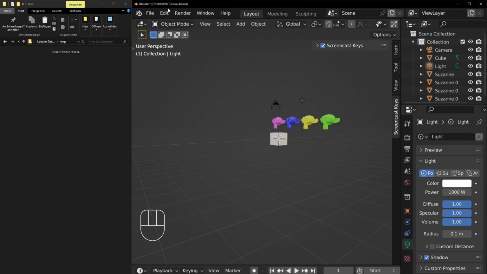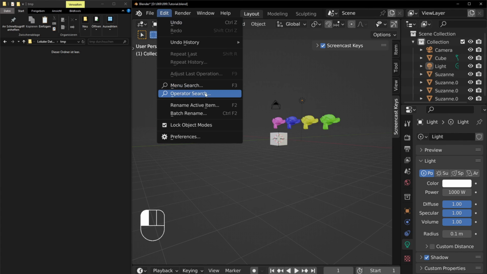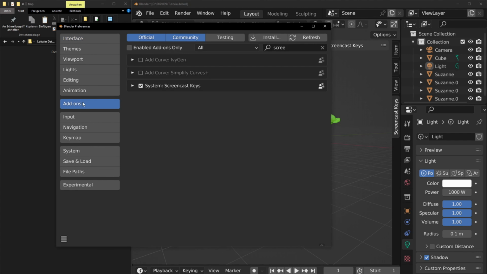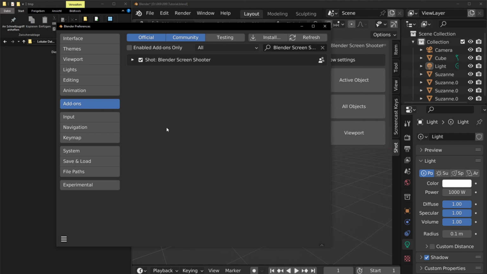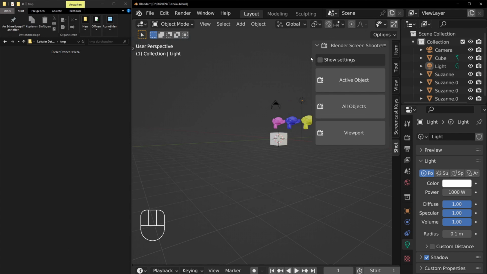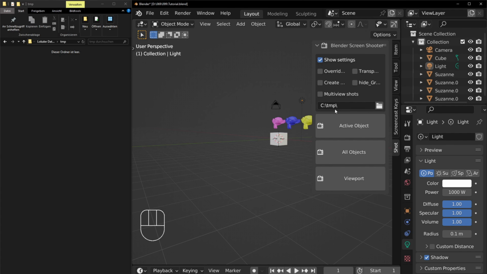Okay, to install the Screenshooter you just go to Edit, Preferences, Add-ons, and hit install. Then you activate the add-on, close it, and you will get this. I just opened this folder because I already know the default output folder of the Screenshooter is C/temp, and that's why I opened this Windows Explorer window on this side.